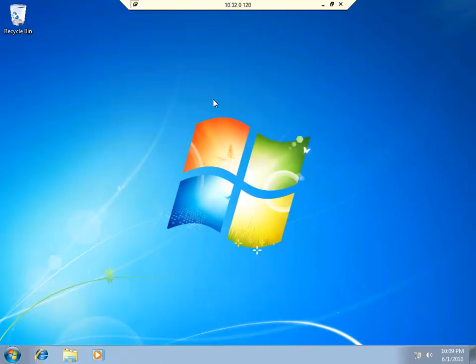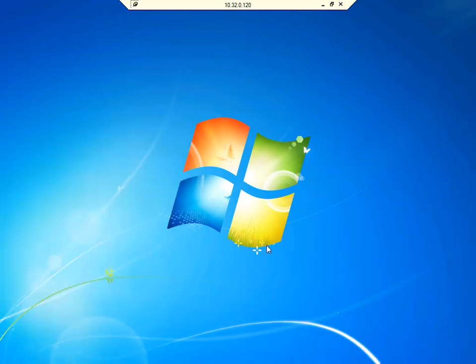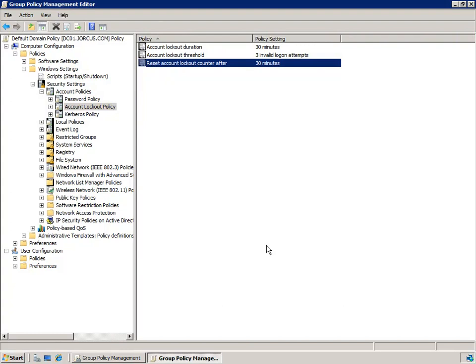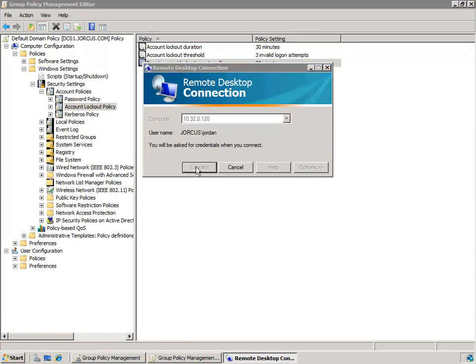Okay, well, we've logged in just fine, so we can see that Jordan could log onto this machine and go about his day-to-day business. So what I'm going to do now is simply log him off. All right, and let's go and try again. So we'll fire up our remote desktop connection tool and we'll hit connect.